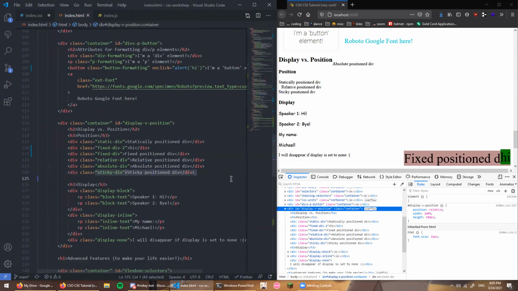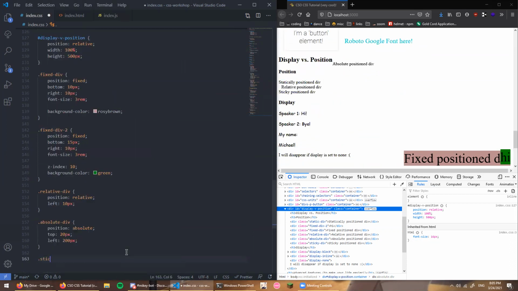And then finally you have sticky. Sticky acts like static until it hits the top, and then it's not static. And then it's fixed, which is actually pretty interesting.